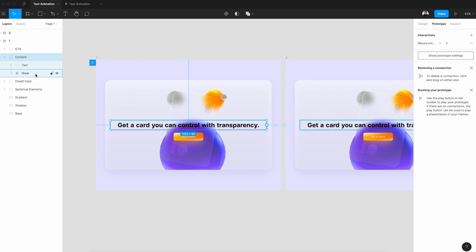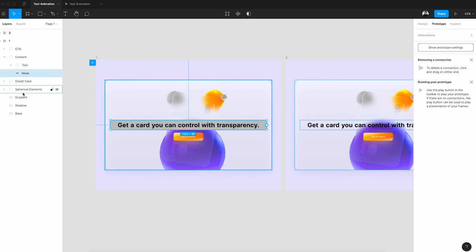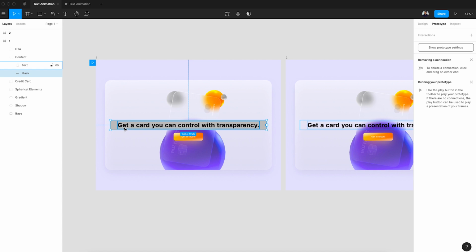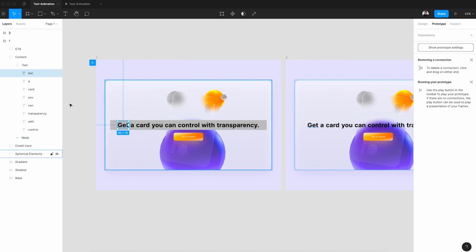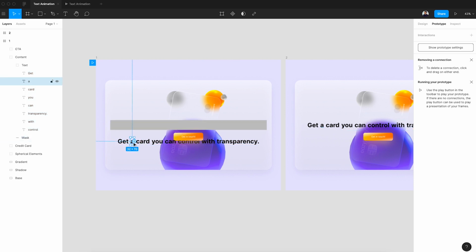So first, before we move to changing the position, let us remove this mask so that we can see that, and let's start moving the text. We will select all the text from get to control, and we'll move this down, and we'll do one small thing. We'll select the second text and move it. I'm pressing shift down, and we can select card and move this down. You can press shift and pull down so that it moves straight.